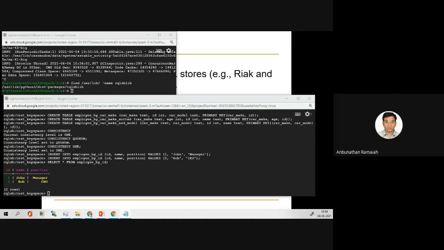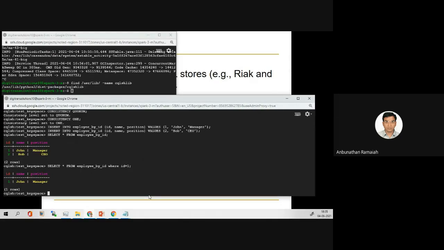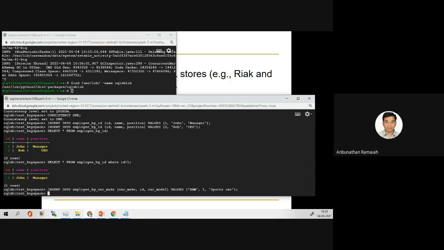Now if you want to select a particular record, for example ID 1 only, how will you do? Select star from employee by ID table where ID equal to 1, almost like SQL. So the Cassandra language is also almost similar to SQL. Then we'll add some more records. Insert, that is in a different table, the Carmack table. Some more records I'll add.